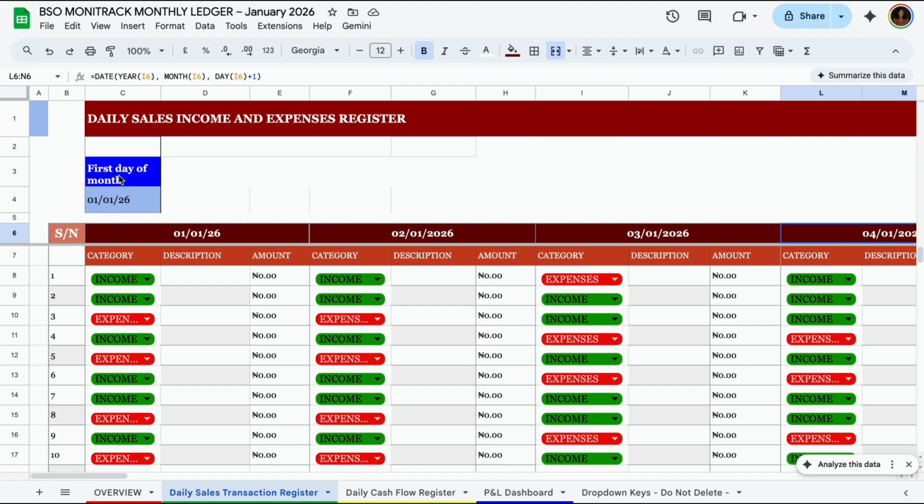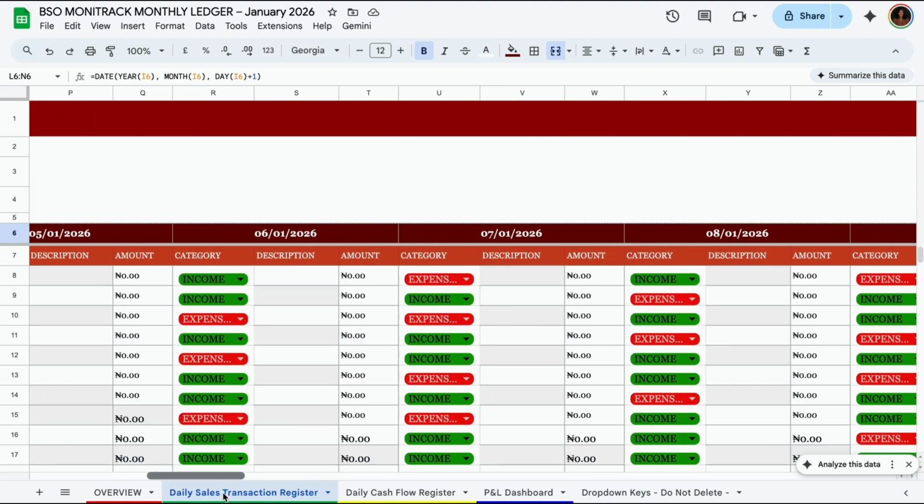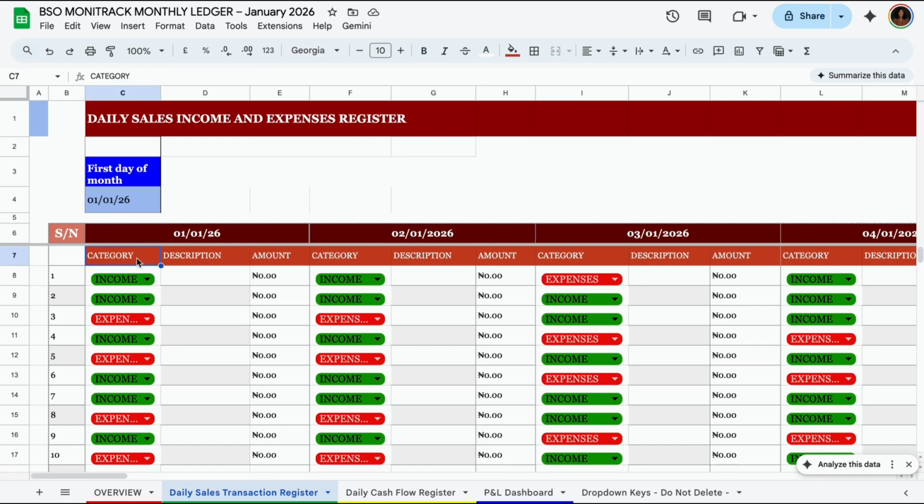Make sure the correct first day of the month was entered on the overview sheet, as this updates here as well. Under each day, you'll use three fields: category, description, and amount. For example, imagine on day one you received 50,000 from a client and spent 8,000 on fabric. In the day one column, select income, enter a description such as client payment or Lila dress sale, and type 50,000. On the next line, select expenses, enter fabric purchase, and type 8,000. Repeat this pattern daily. Income for money coming in, expenses for money going out.